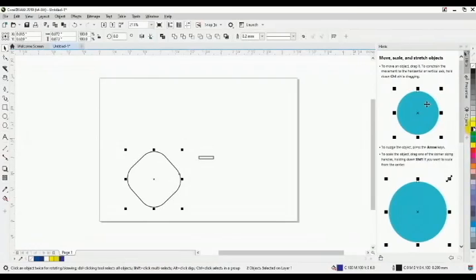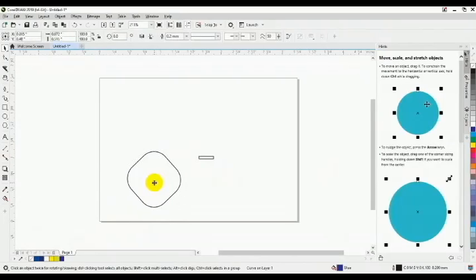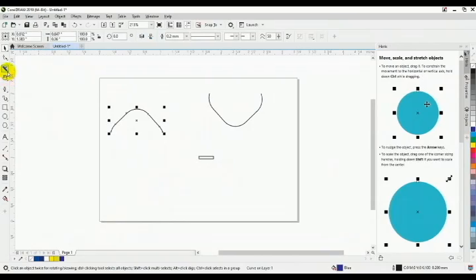Let me color it first. So you move it up, you can see it's already cut. So that's the work of the knife tool.